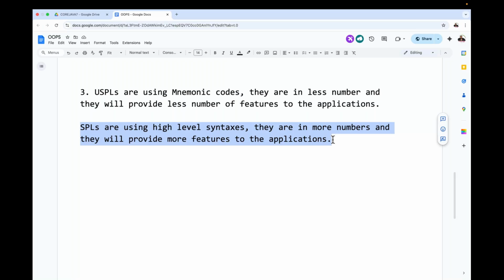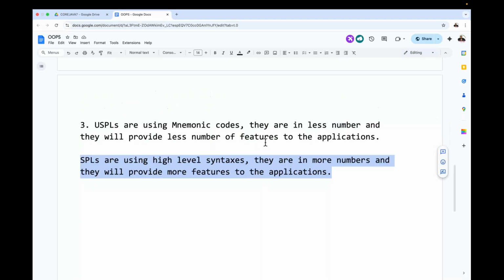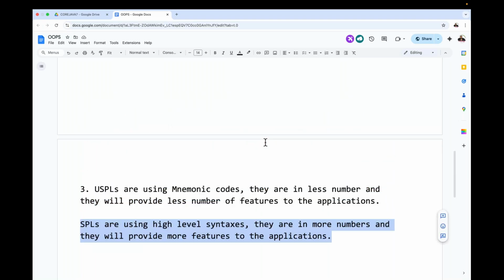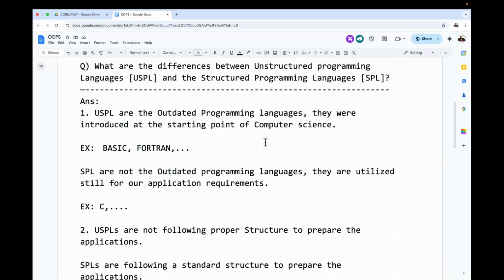So because of that reason, the point is that unstructured programming languages are using mnemonic codes. They are in less number and they will provide less number of features to the applications. Whereas structured programming languages are using high level syntaxes. They are in more number and they will provide more features to the application development. Right, so this is another point we have to understand clearly. Next one is after completion of this content here.